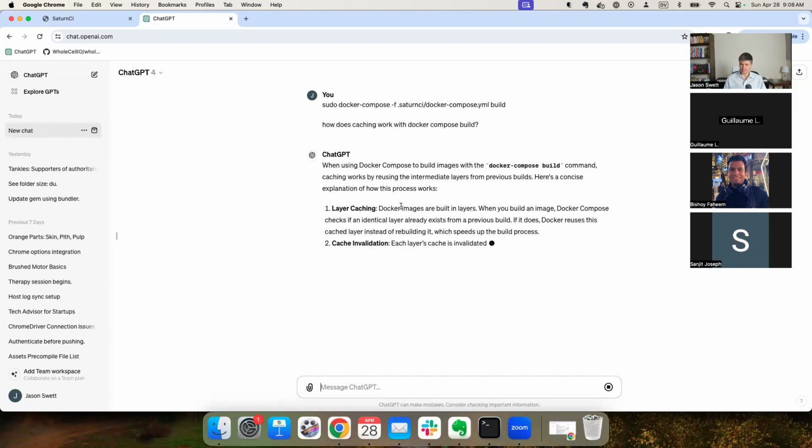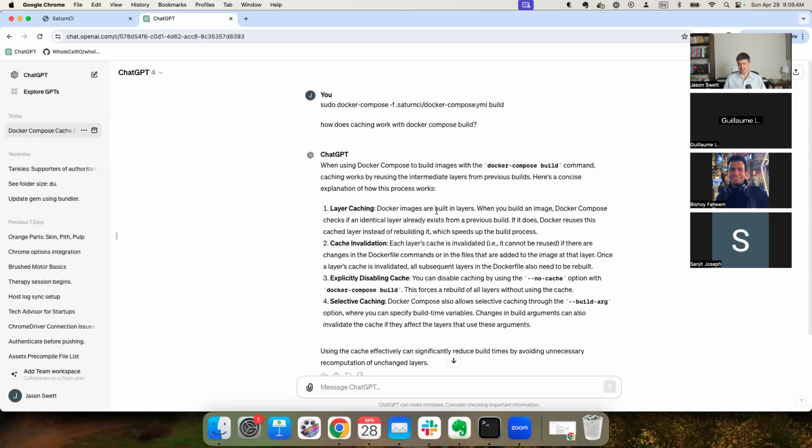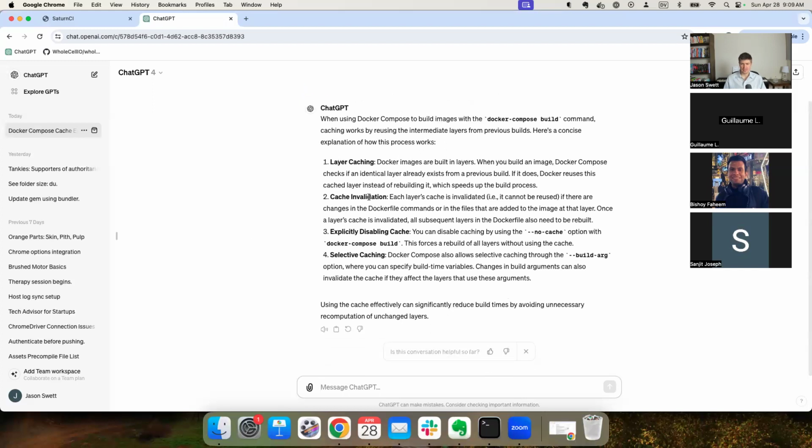Okay. Docker images are built in layers. I understood that already in at least a superficial kind of way. I understand that Docker images are built in layers, but I'm not sure exactly what a layer is. So that's kind of a mental note: what is a Docker image layer? Cache invalidation. Each layer's cache is invalidated if there are changes in the Dockerfile commands or in the files that are added. Okay.